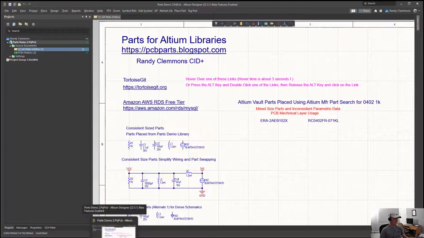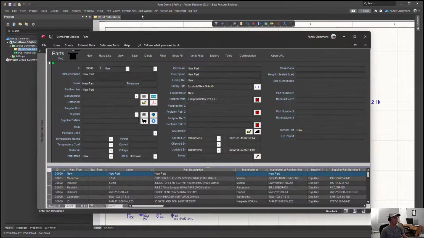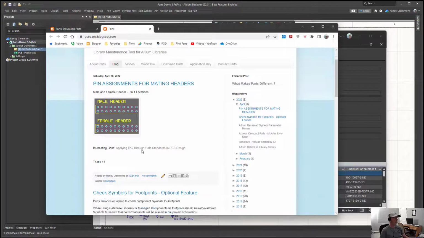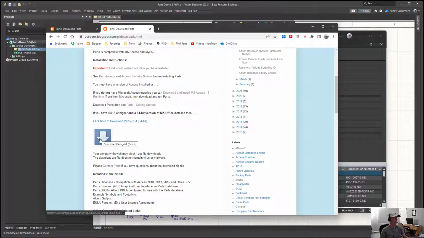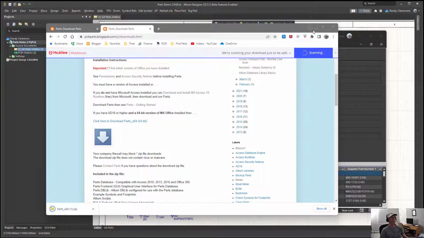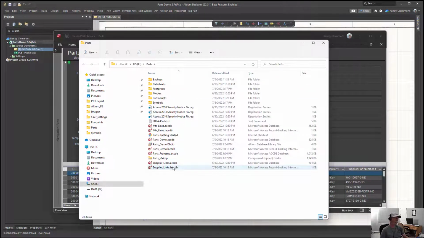So in my particular case, I've already downloaded the parts front end and I've installed it. That's pretty simple to do. Again, you would just go to parts blog, select the download tab, download, and after you've downloaded it, you would simply extract the files onto a drive where you have read-write permissions.